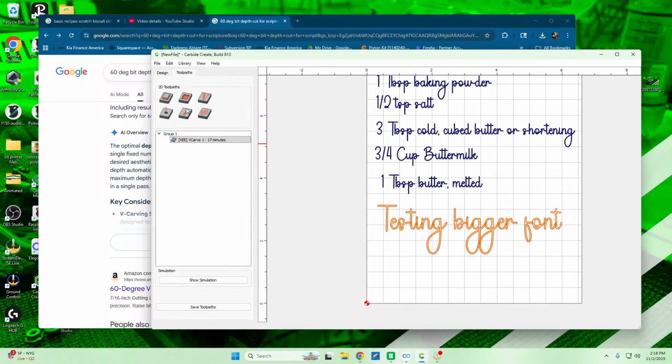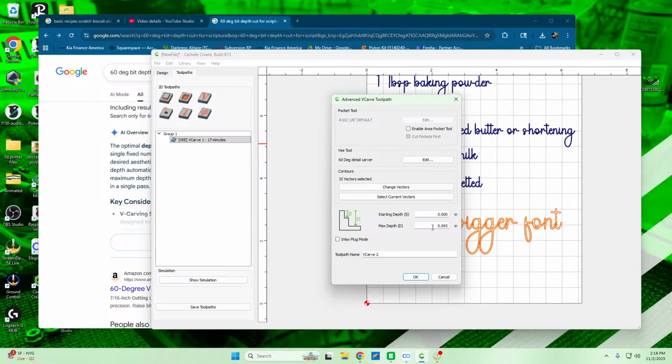Now I would do its own V-carve for that. So the depth is still the same, which is the max depth of this. But my question now is, how thick is this board? Because I don't remember. 0.3 inches thick. I mean, I'm well within that. That seems awful shallow, by the way.